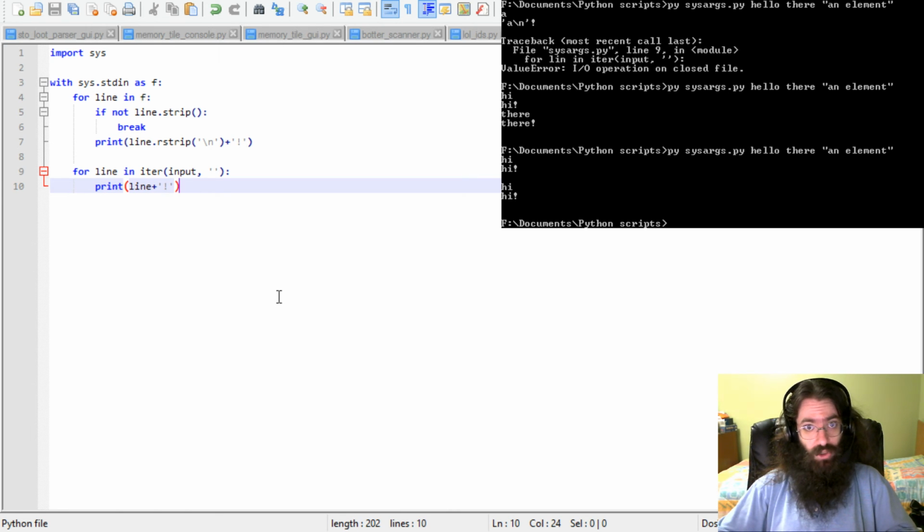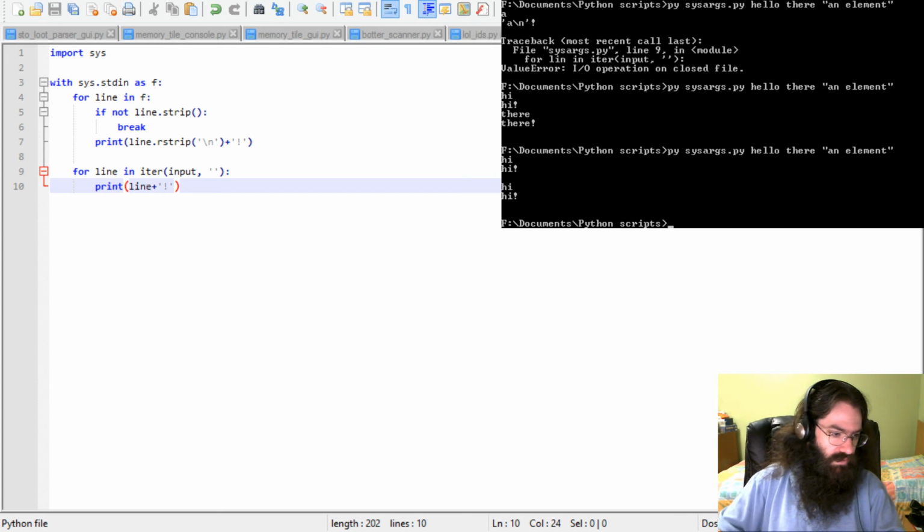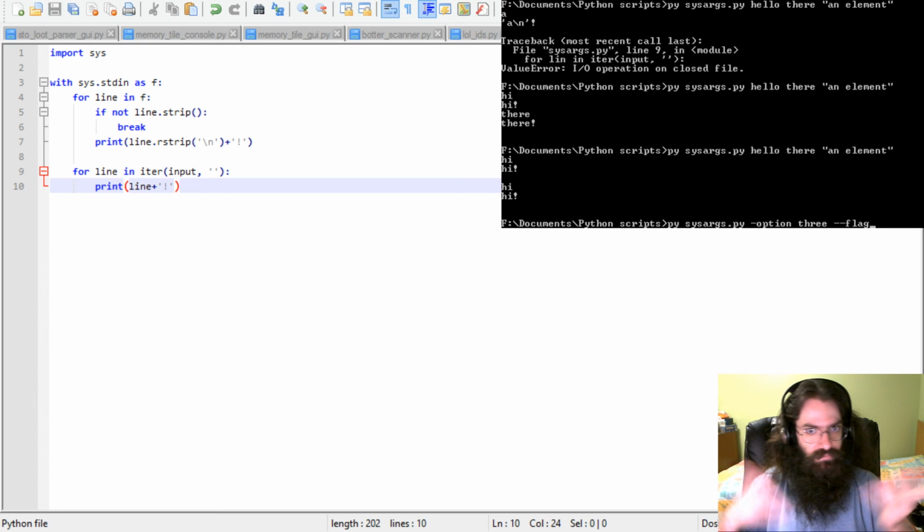There's a separate module called argparse that I think I skipped streaming because I didn't want to. It provides an actual argument parser, so you can enter arguments with a dash, like this, and then dash option 3, and then dash dash flag. You know, if you've seen that sort of thing before, that's how you do it.